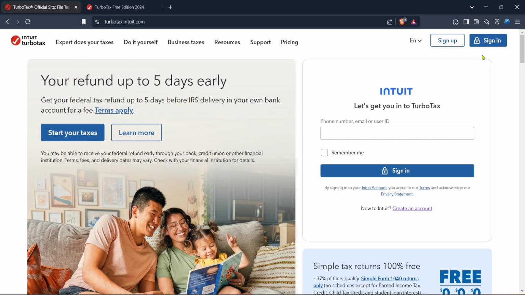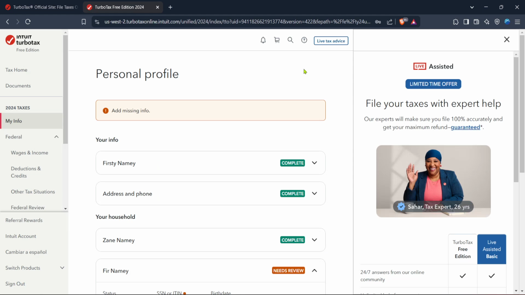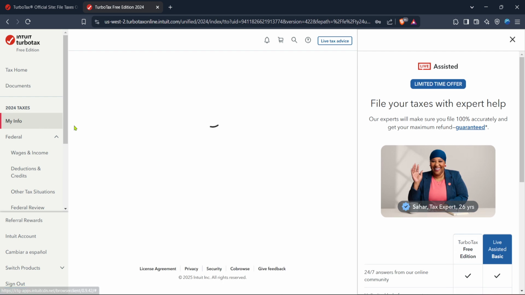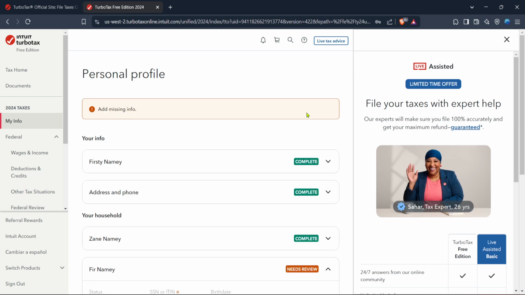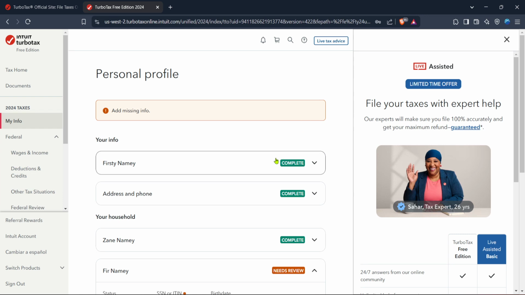Once you're logged in, navigate to the TurboTax home. Here you'll be presented with several options, but our focus today is the tax filing section. You'll want to click on the Review/Edit option. This section is crucial as it allows you to double check all your previous entries and make sure everything is accurate before proceeding.